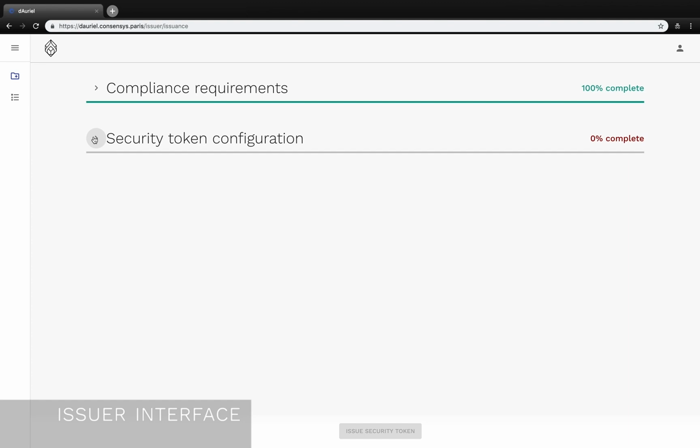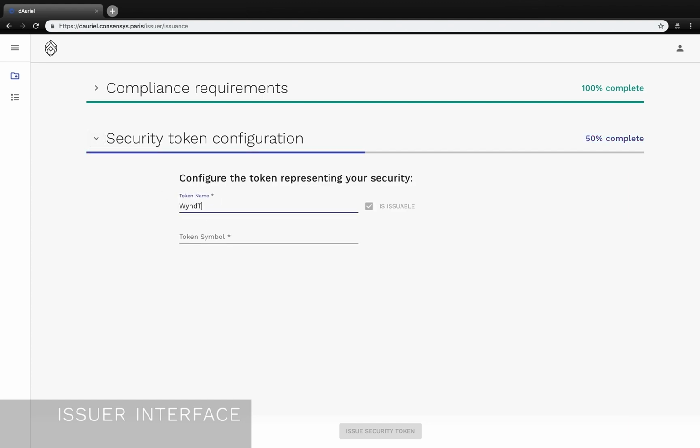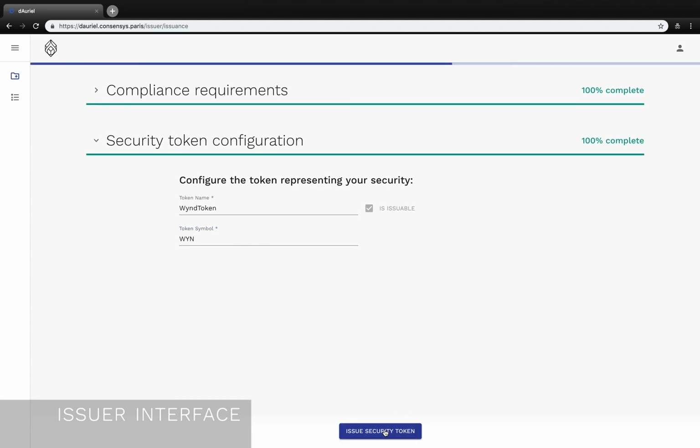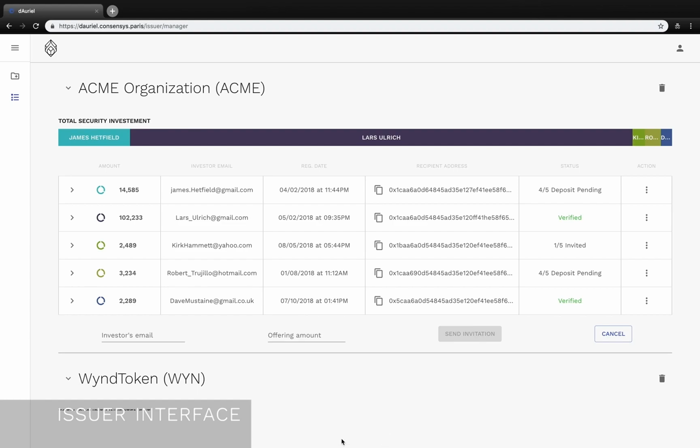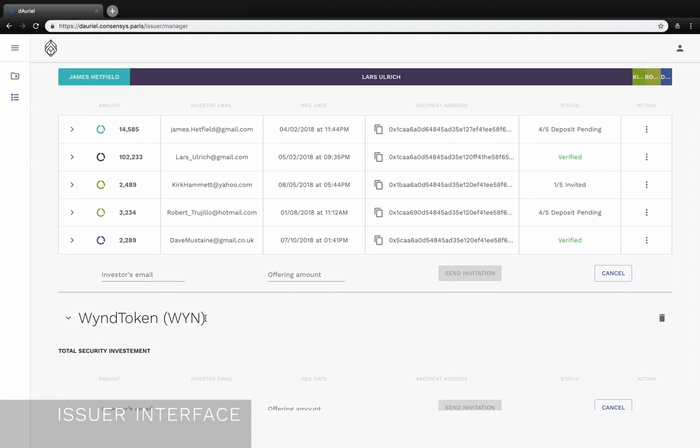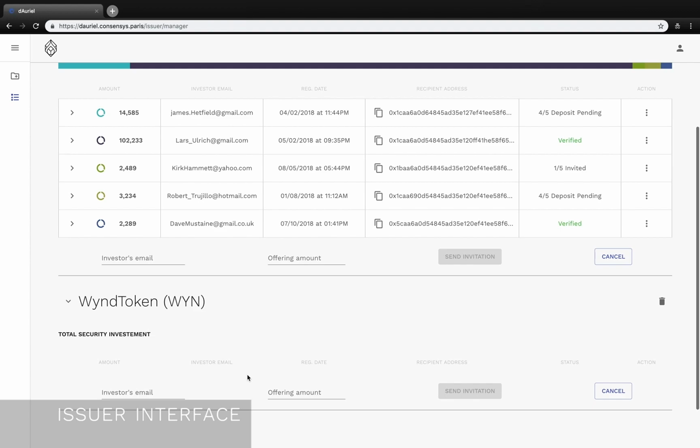The second step is to choose a name for the asset. For example, WIN token, and a symbol. Once completed, the new asset can be created. A new ERC 1400 asset smart contract is currently being deployed on a private blockchain network. That's it. The asset is created, and we can see it here at the bottom of the page.